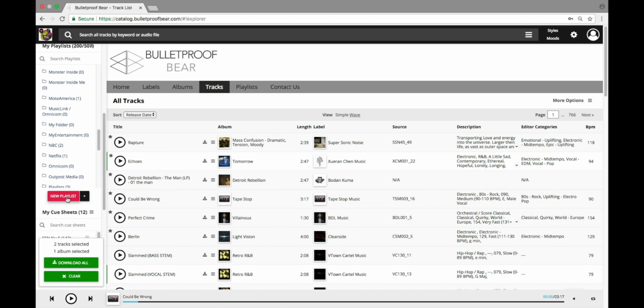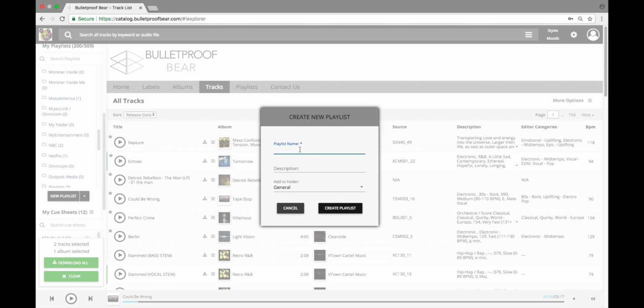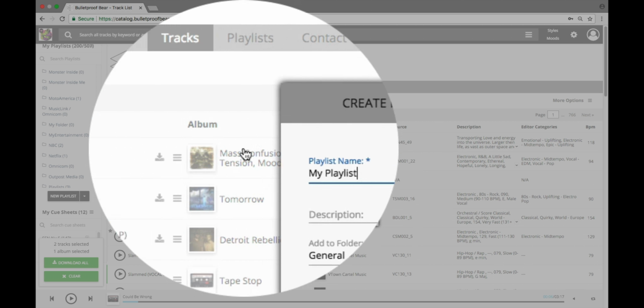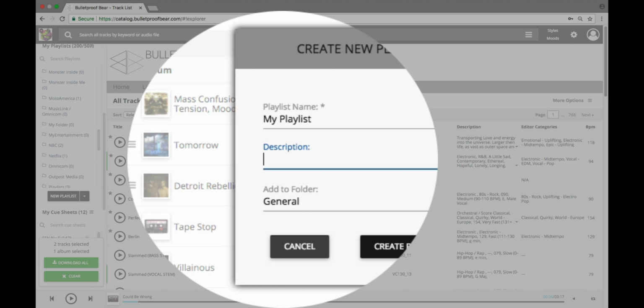Okay, next, let's go ahead and create a playlist from scratch. So this is really easy. There's a button at the bottom called New Playlist. We just click on it. Under the playlist name, I'm going to call this My Playlist. And then under the description, let's say that we're looking for music for a cold open of a show. So I'm gonna put a description here: music for cold open.